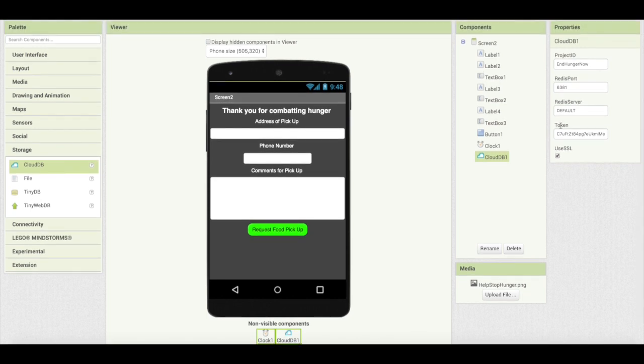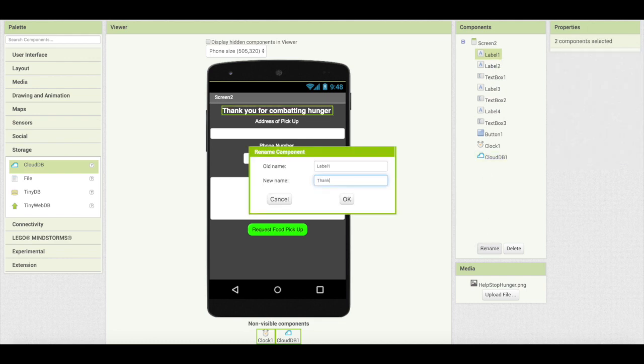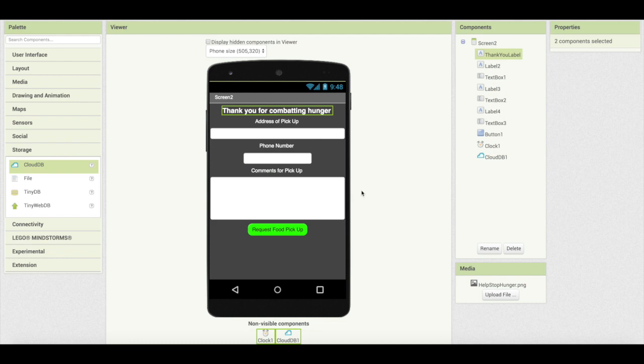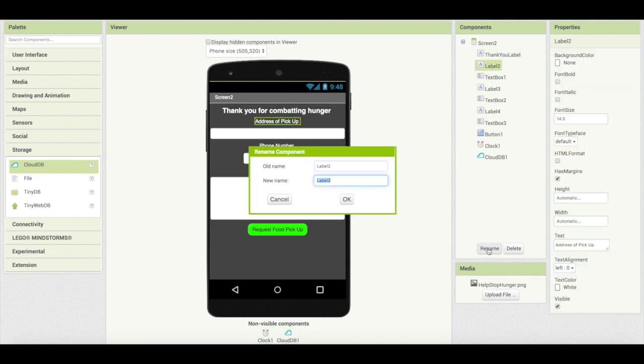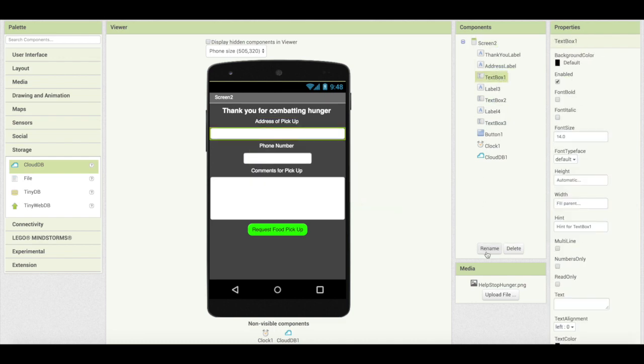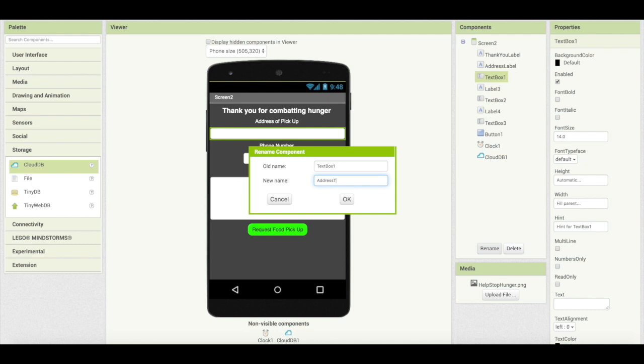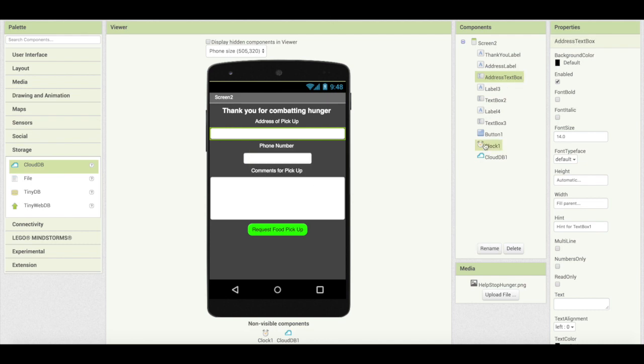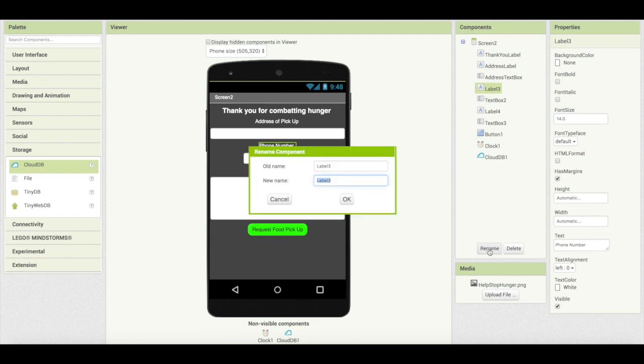Okay, so I think we have all the information. Now, again, a good habit is we should label things properly. The first label, I'm going to call the thank you label. Remember, I give it a descriptive name and then end with the component name, thank you label. The second one, I'm going to call the address label. The first text box, I'm going to call address text box. The third label is the phone number label.